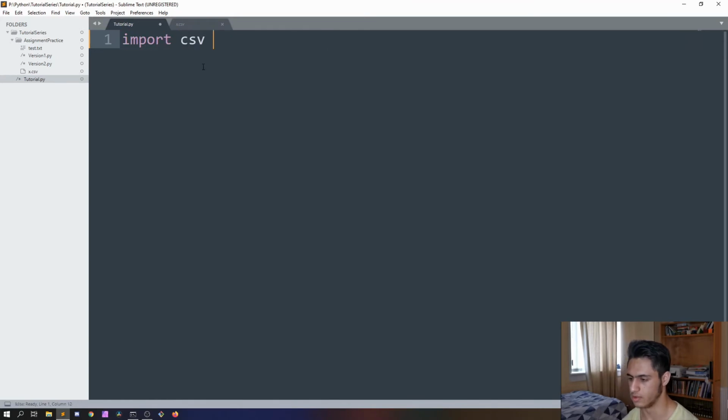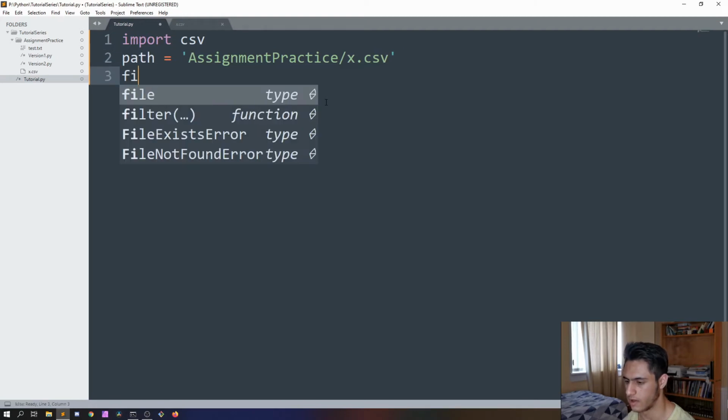There's a library called csv, and this library is just for CSV files. We still have to have a file path, so let's make a variable called path, and it's obviously a string. I have it here called x.csv, but that's not the path, because x.csv is in a folder called assignment. So obviously you need to give the full path, /x.csv, and we have the file.